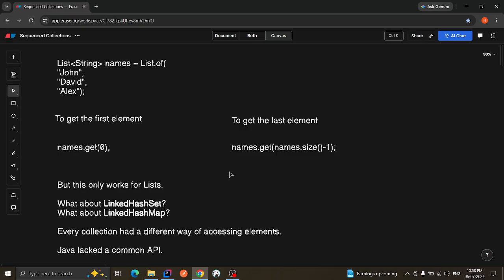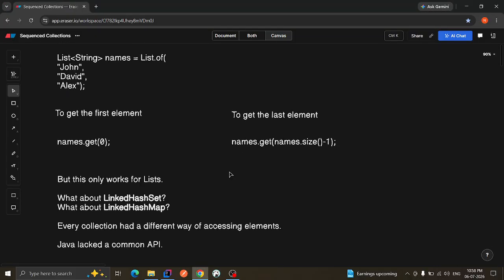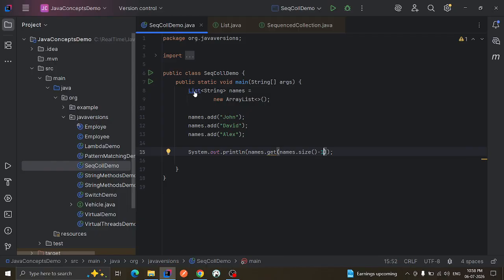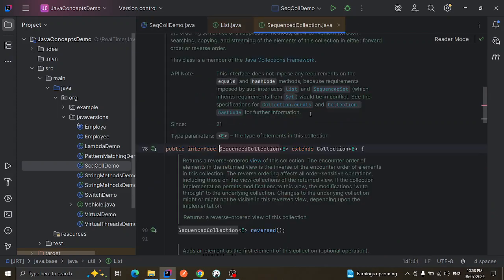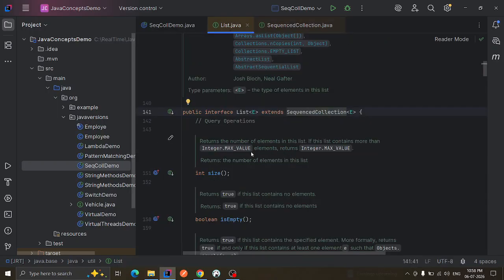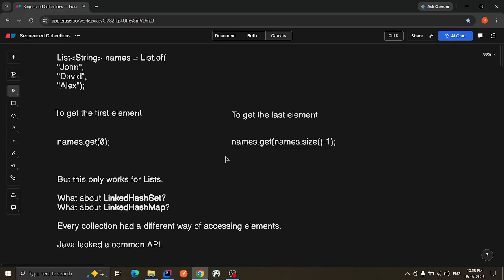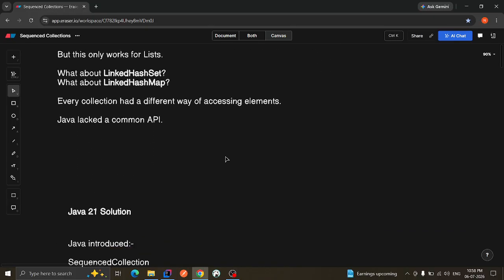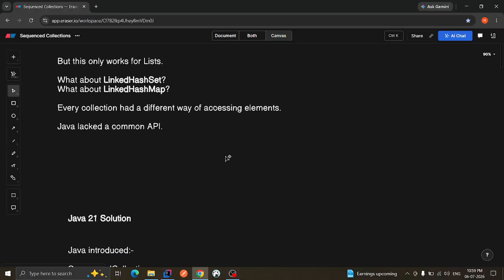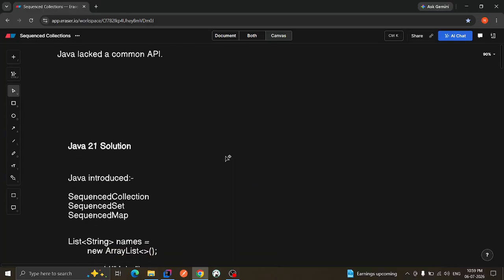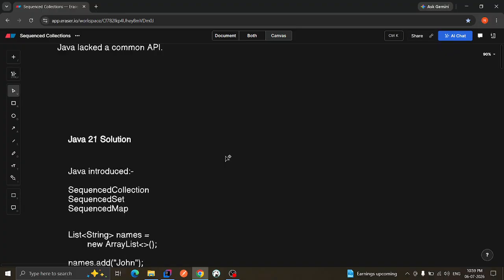It is another interface. I say interface because if I go to List, the List interface extends SequencedCollection. If I go to SequencedCollection, this is the interface they created, and it is extended by List as well, so all the methods are inherited. This is the problem, and they solved it by introducing this concept. Java introduced SequencedCollection, SequencedSet and SequencedMap, these three interfaces.